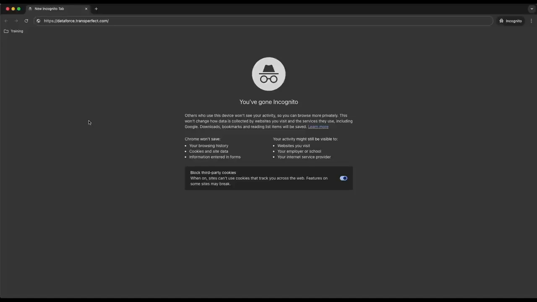By now, you should probably already know how to access the Dataforce platform. However, I will still go over that step just to be safe. You will run the appropriate link to access the Dataforce platform.